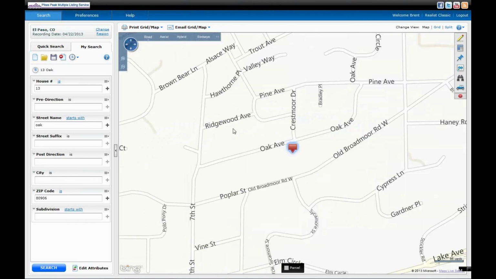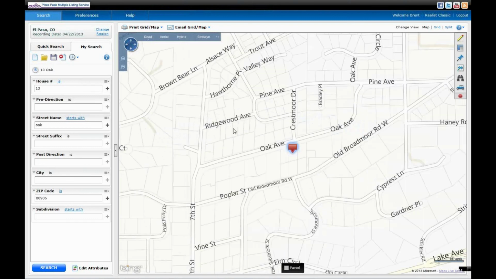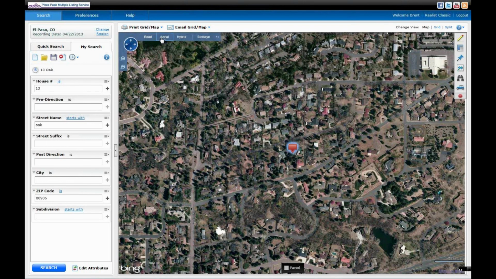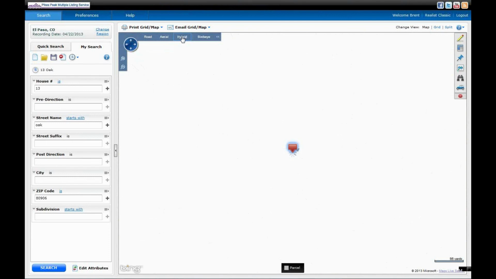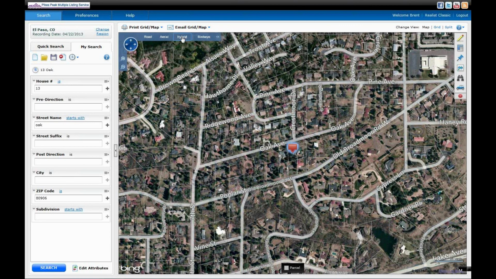Otherwise, we do use Bing Maps, the same way we used them in Realist Classic. I'll show you a road view for the most part today because we're going to load a lot of things on top of the map and it'll be easier to see them. But we do have aerial views as well. We also have hybrid views. Those give you the added benefit of throwing the street names in over the aerial views.